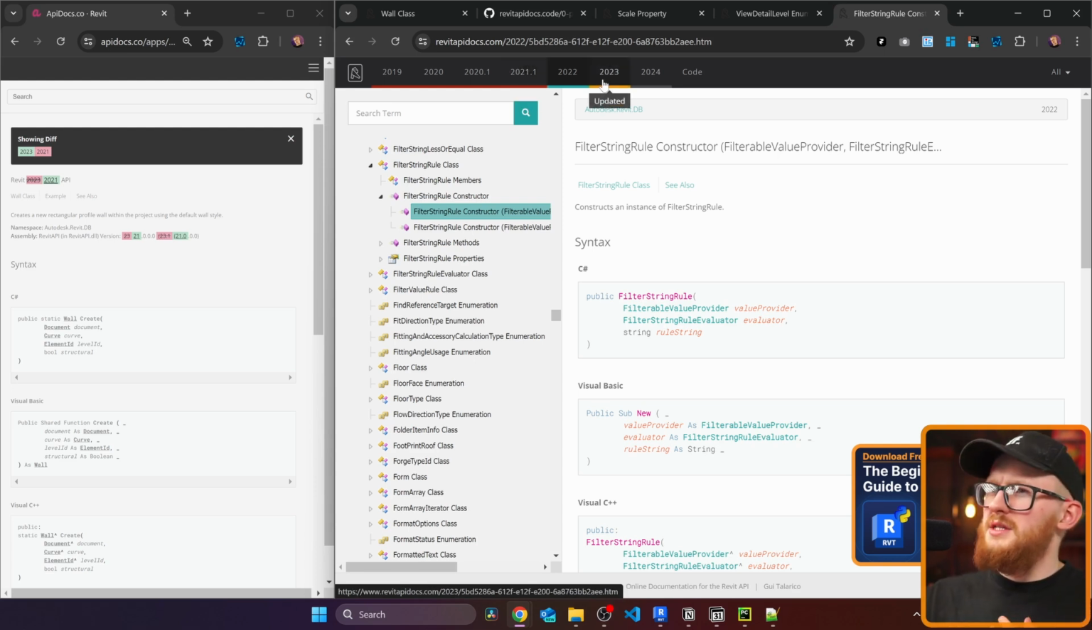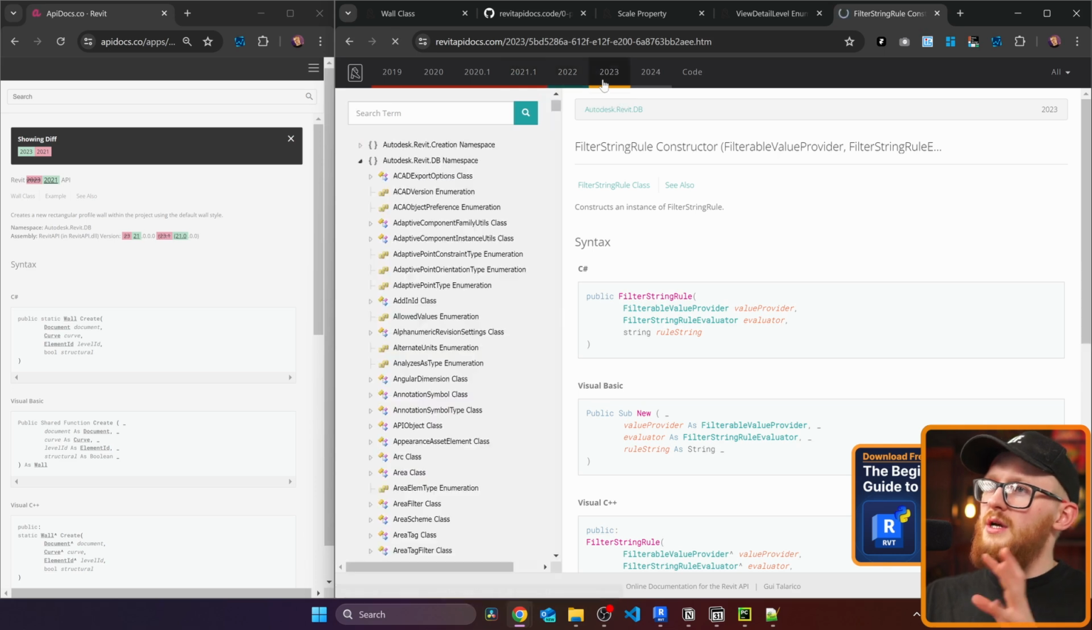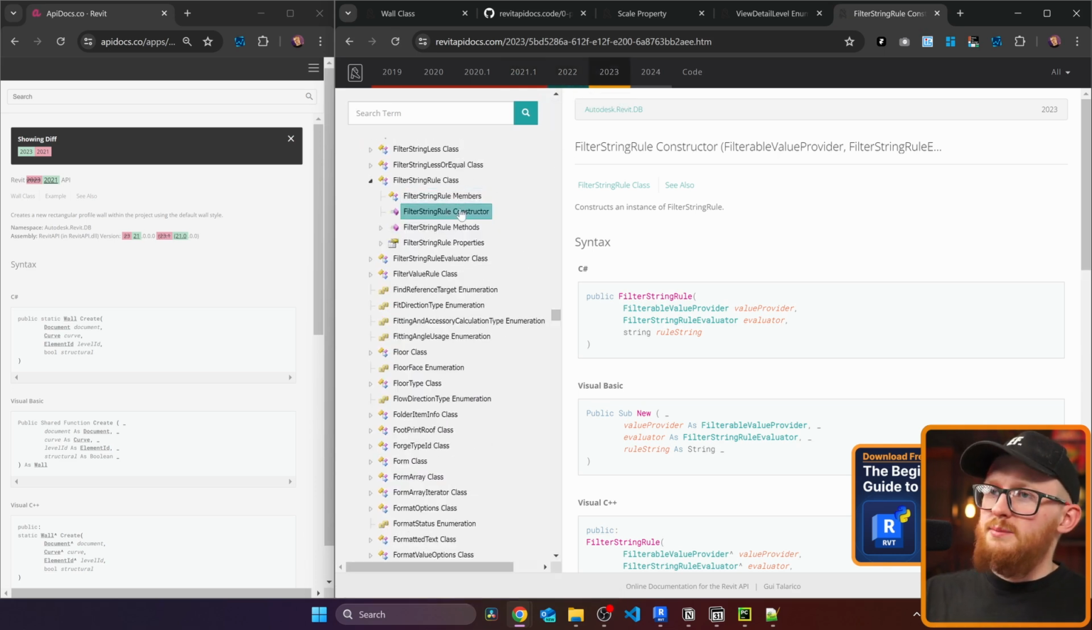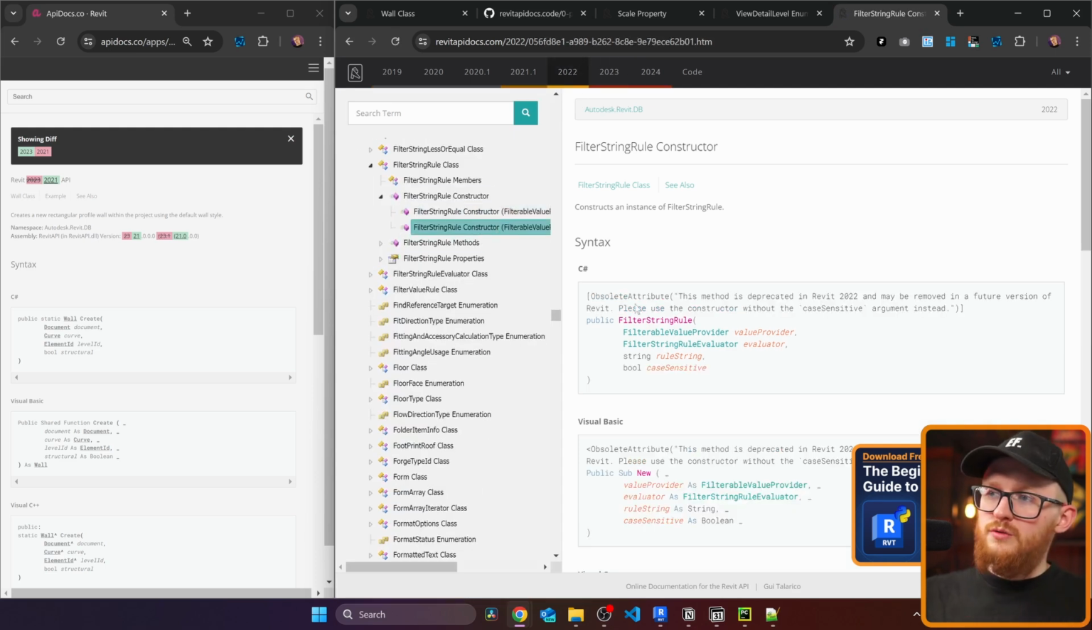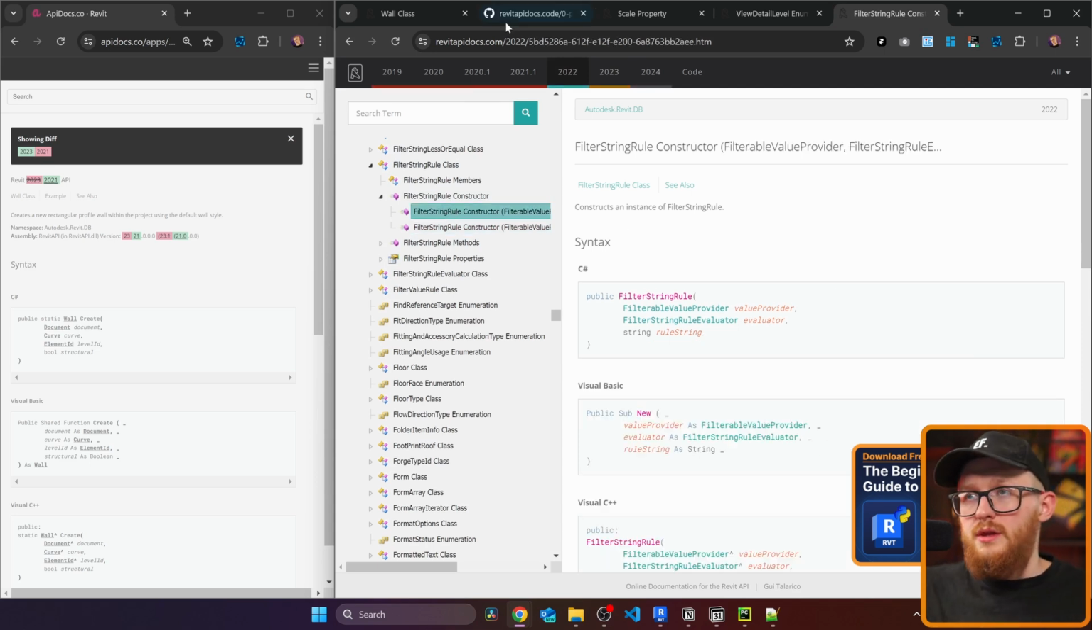Now I can see it was updated in 2023. Interesting. I click on that, and what was updated is they removed the previous version. So it doesn't exist in 2023, but there's usually a gap year where you have the old version, which is marked here, obsolete attribute, and maybe removed future, and also the new one. And this is important because sometimes we have to write the code and account for different Revit versions. This is how we do it in Revit 2021. This is how we do it in Revit 2023.